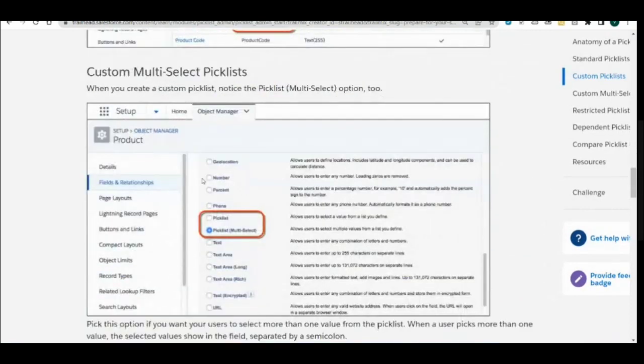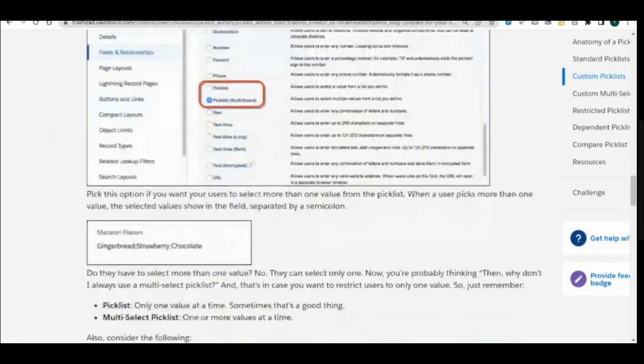Now come to the custom multi-select pick list. I think I recently asked a few questions on this, right? Controlling. So multi-select pick list, the name tells you. When there are possibilities of selecting one or many, go with the multi-select pick list.